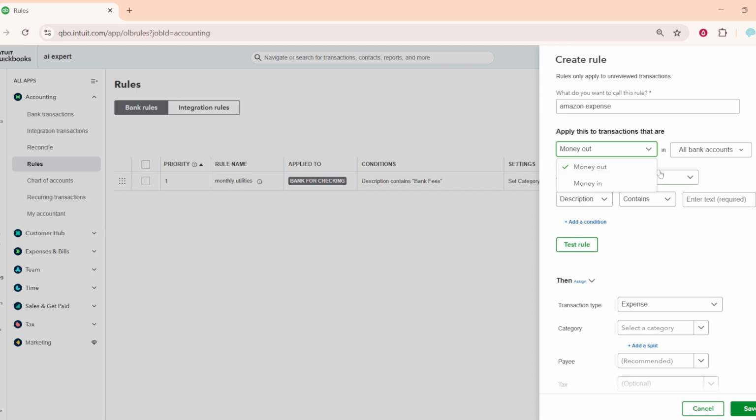Now, set the conditions that tell QuickBooks how to recognize a transaction. You can target the description, bank text, payee, or amount. For example, set description to contains and type Amazon if you want any transaction that includes the word Amazon in the description to trigger the rule. Using contains is flexible and helps catch small variations that often appear in bank feeds. If your bank text is reliable, that's also a great field to use.